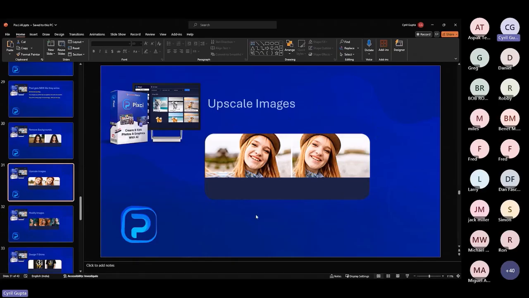Now there is upscale too. Let's say you got a low resolution image that you want to scale up, you want to blow it up and put it on the background of your PC, or you want to print it. Pixie will upscale it. Greg, absolutely a great question.